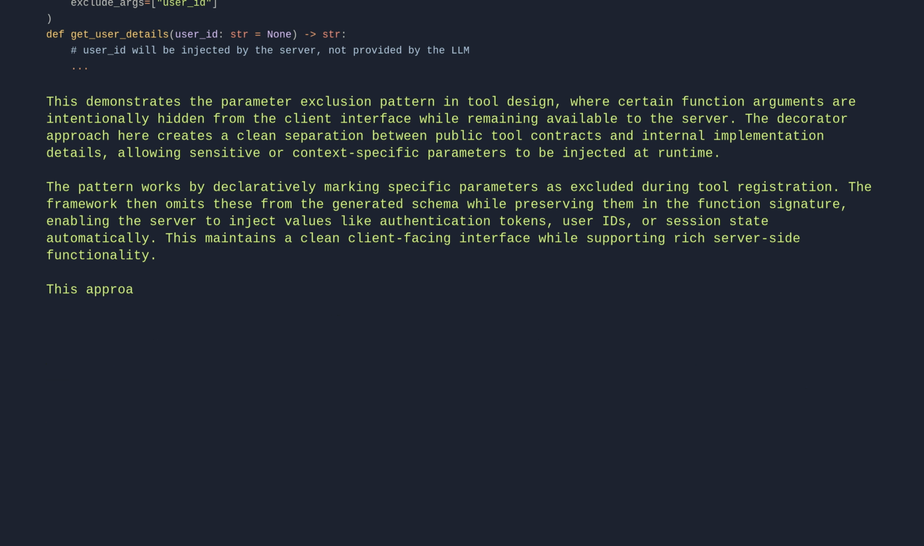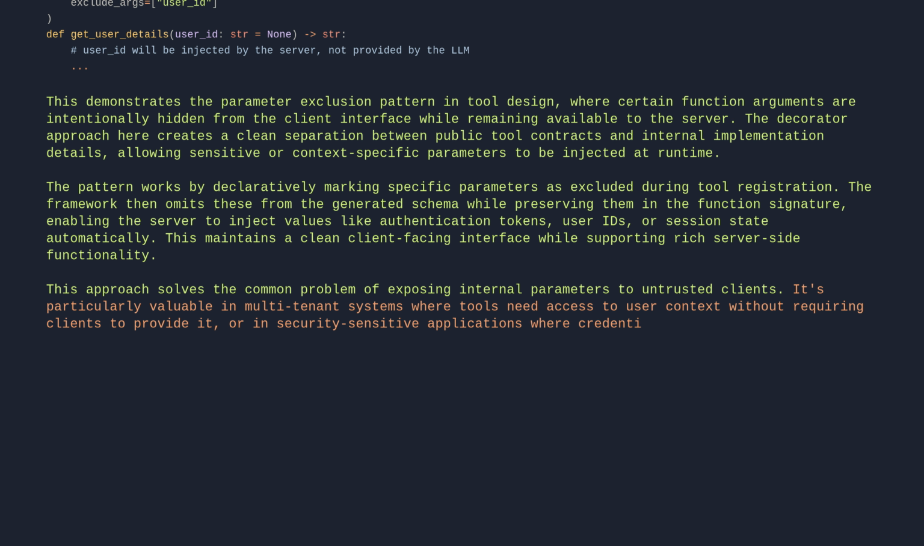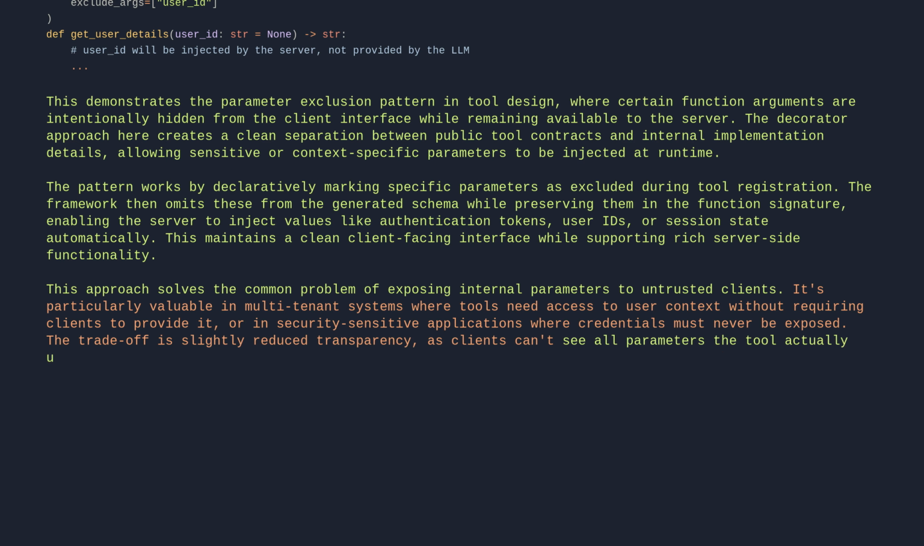This approach solves the common problem of exposing internal parameters to untrusted clients. It's particularly valuable in multi-tenant systems where tools need access to user context without requiring clients to provide it, or in security-sensitive applications where credentials must never be exposed. The trade-off is slightly reduced transparency, as clients can't see all parameters the tool actually uses. Let's break it down line by line.